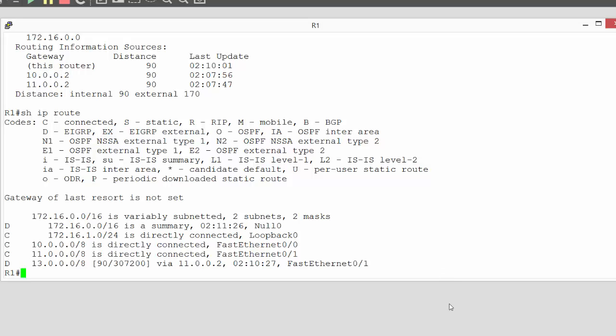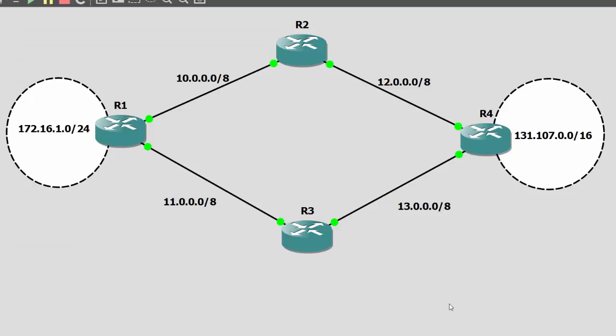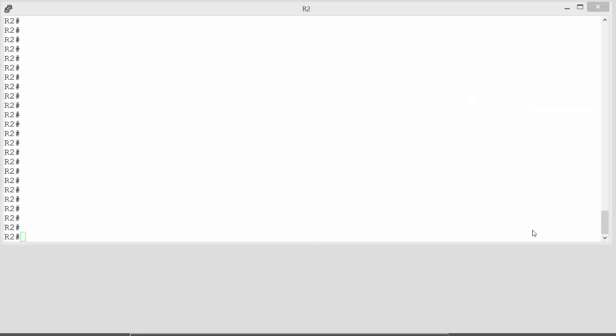If we flip back to our diagram, we can see the router on the 10 network that I have not formed a relationship with is router 2. So it's router 2 that I'm going to go to next and try and troubleshoot this problem. So now I'm router 2.